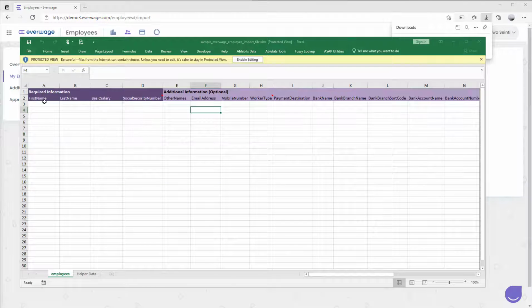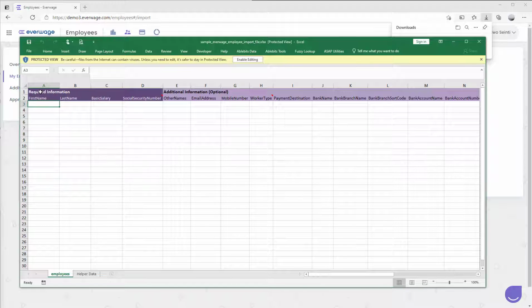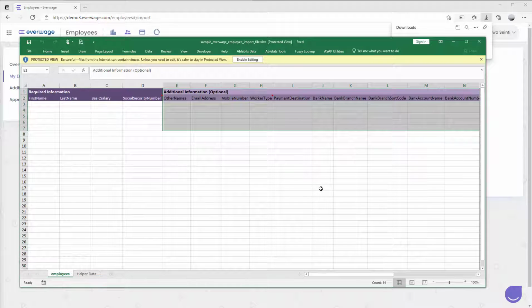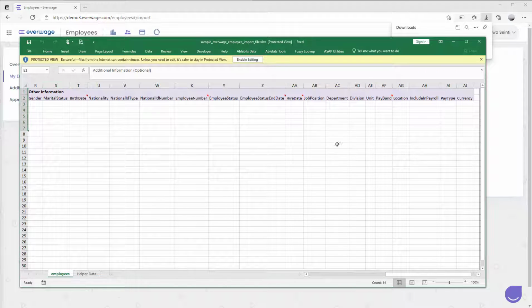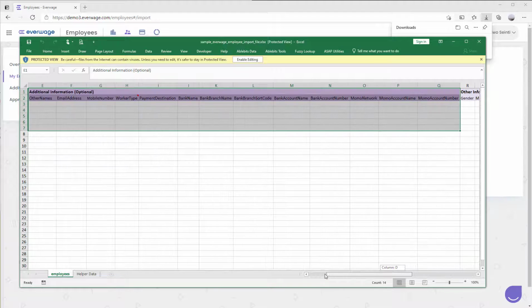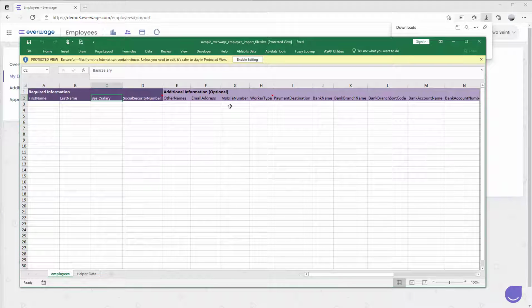So as we see here, the template file has all the required information as well as additional information which is useful to run payroll. You can also bring in all your additional HR information when you require. This process is quite simple and can get you started within minutes.